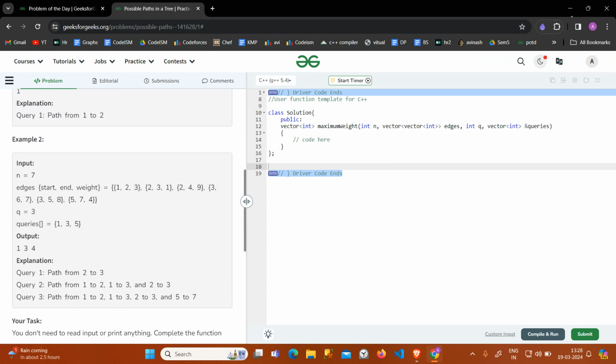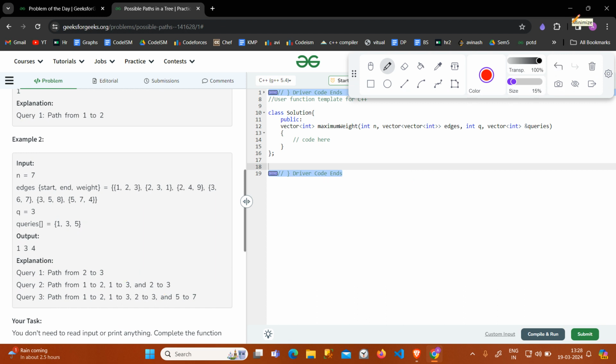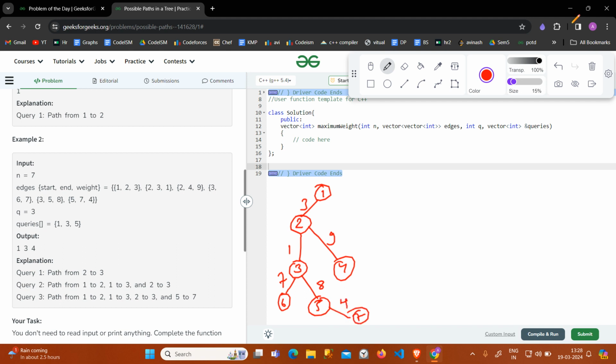Similarly, let me consider the second case. This is the second tree we have been given: 1 to 2, then 2 to 3 has edge weight 1, 2 to 4 has edge weight 9, 3 to 6 has edge weight 7, 3 to 5 has 8, then 5 to 7 has 4. Now suppose for the query, x is equal to 5. We have to count the number of paths such that the maximum edge weight in that path is less than or equal to 5.